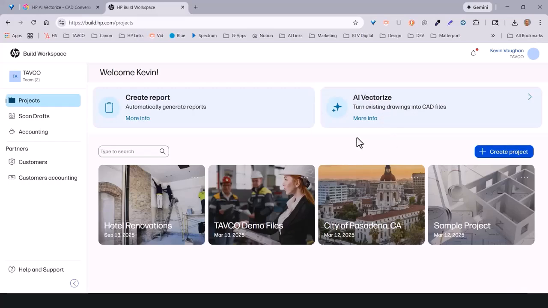So it is important to note that right now, these are the 2 tools that live within Build Workspace. Build Workspace is going to be this entire collaborative platform that HP is just going to keep building and iterating on. And so there's going to be more tools that are going to be rolled out, and that is on the roadmap. Right now, these are your 2 choices to take advantage of.